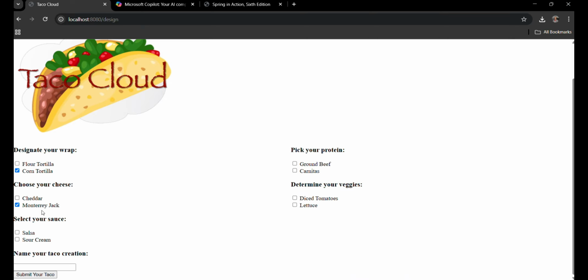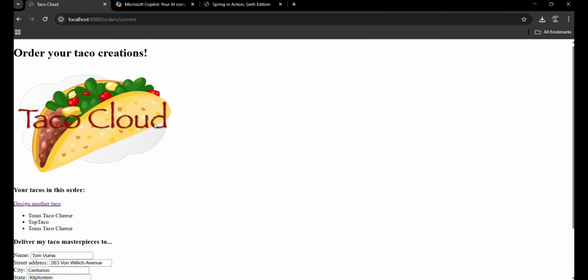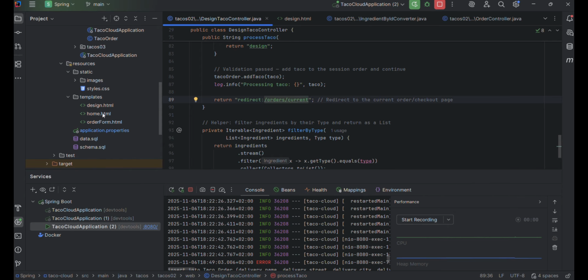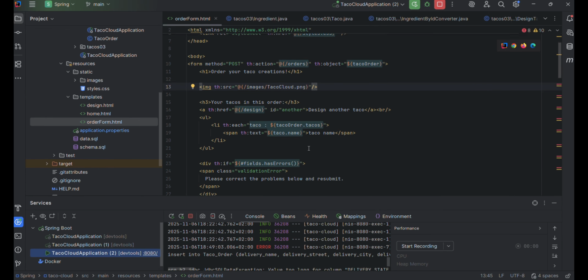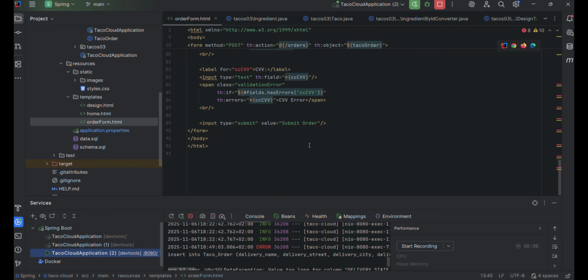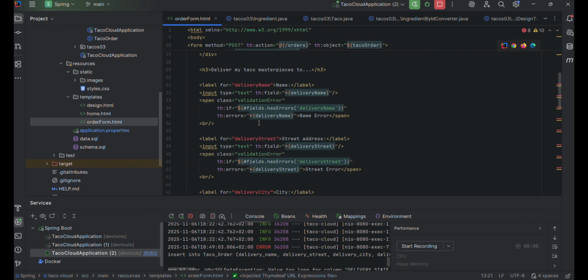So just like I showed earlier, when we're done choosing the ingredients and we name our taco, right, then what happens is we click submit, takes us to this page. This is our order checkout page. And that is referring to this page over here. So as we can see, it's the page where we fill in our order details, essentially.